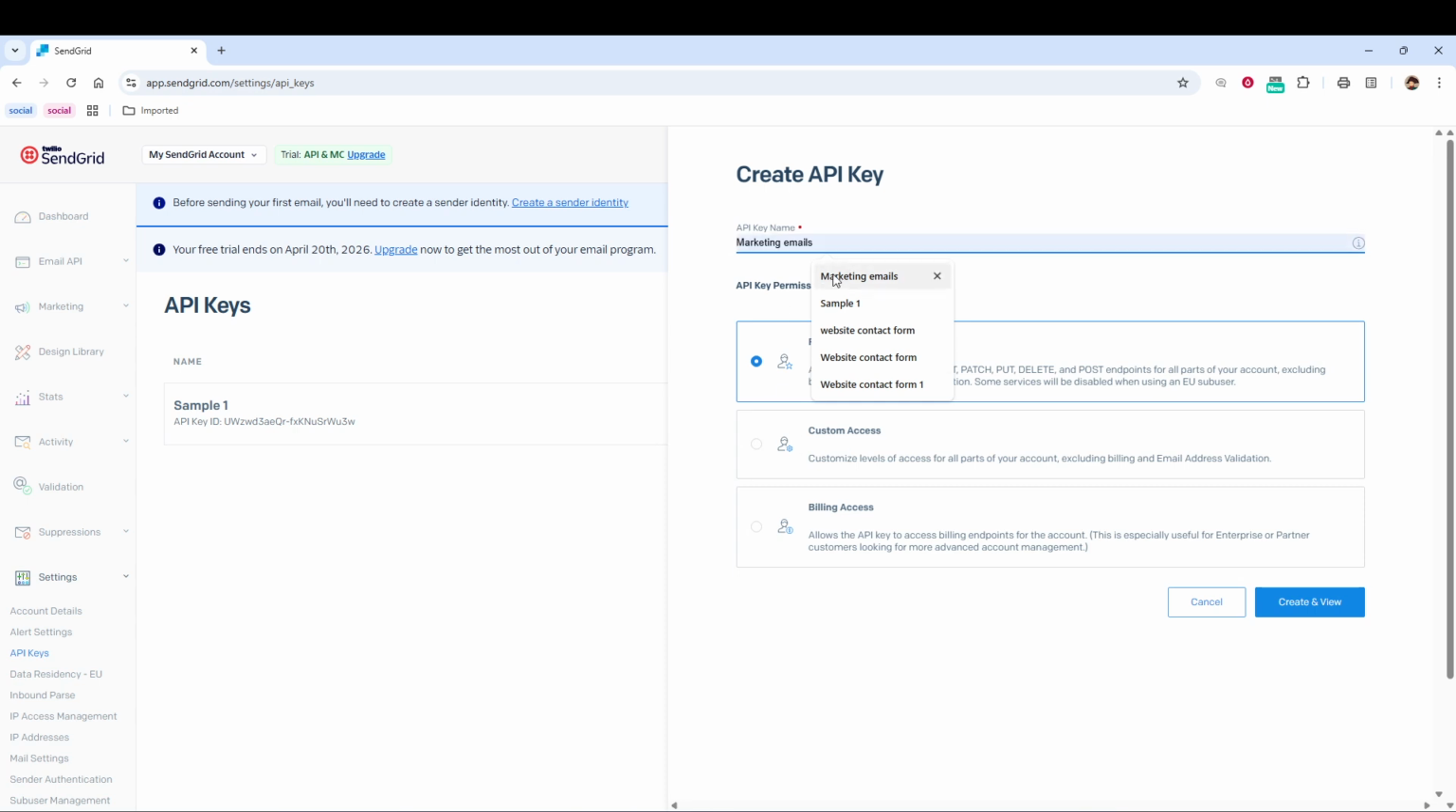In the API Key Name field, type a clear, descriptive name that explains how you'll use it. For example, you might call it Website Contact Form or Production Transactional Emails. The goal is to make it easy to recognize later, especially if you end up creating multiple keys for different projects or environments. After naming the key, you'll set its permissions.